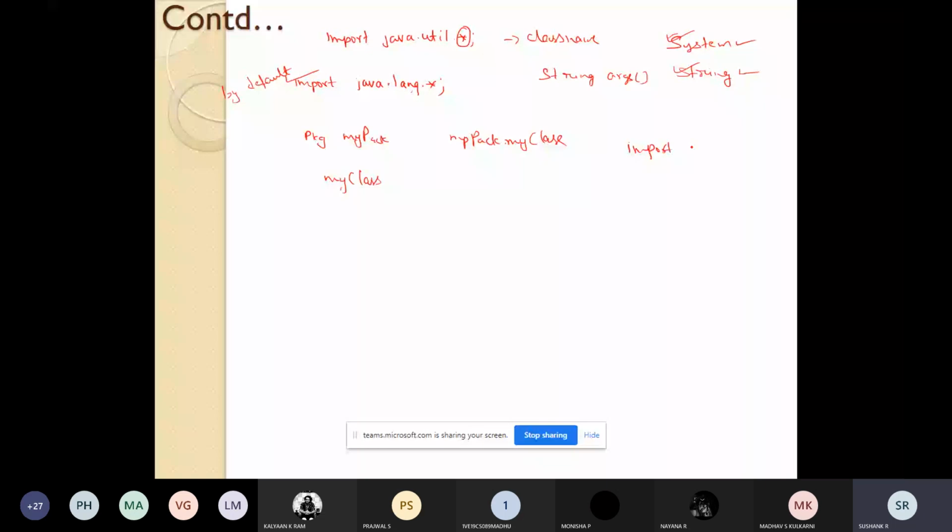I'm using java.lang dot some class name. So I'll take System as the class name. Here Java is a top level package. Inside that we have one sub package called lang. Inside that we have a class called System.